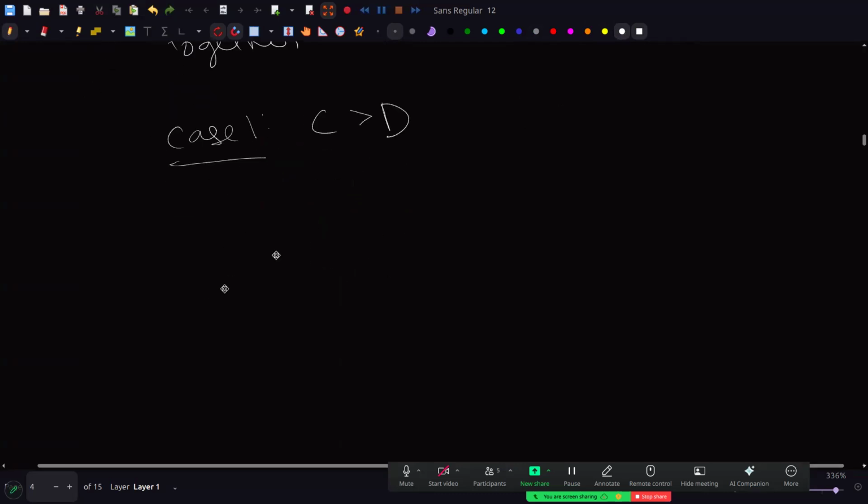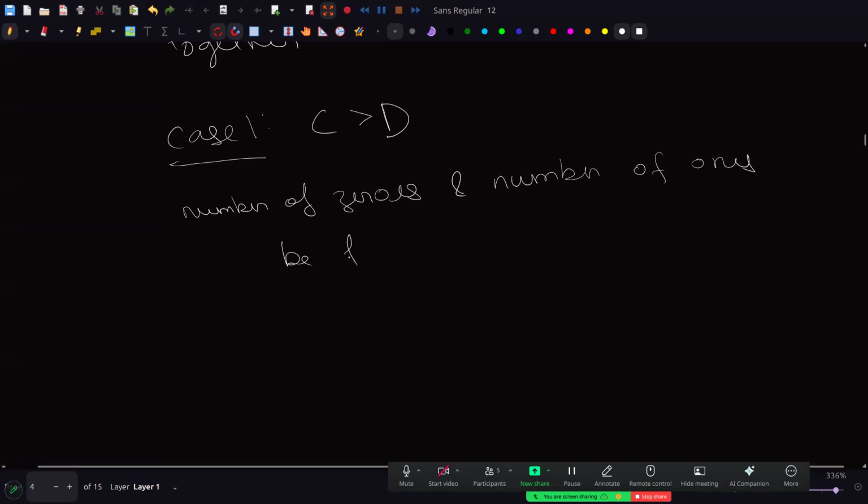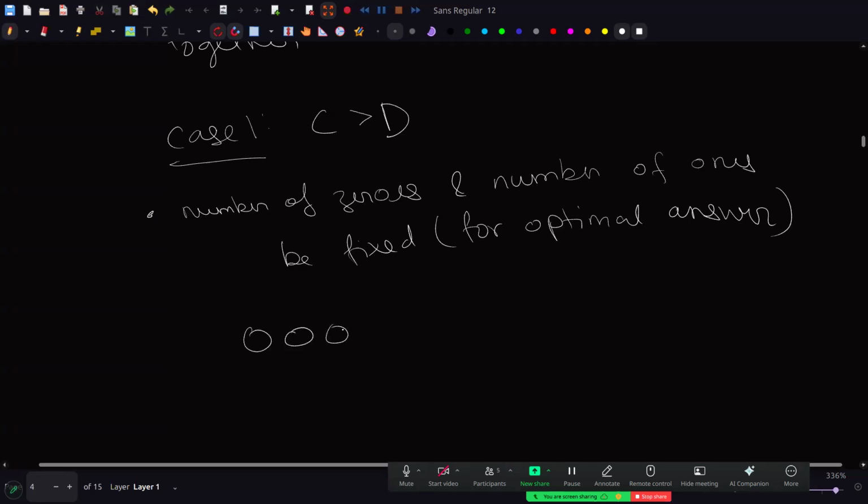Okay. So let us say the number of zeros and number of ones are fixed for the optimal answer. Like the final answer will have some fixed number of zeros and number of ones, right? So let us just assume that those are fixed. Then let's say there were 5 zeros and 4 ones. Now if there are 5 zeros and 4 ones, let's consider some string like this.